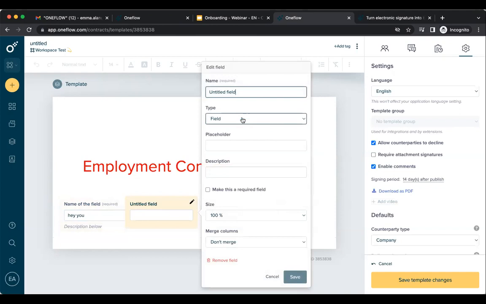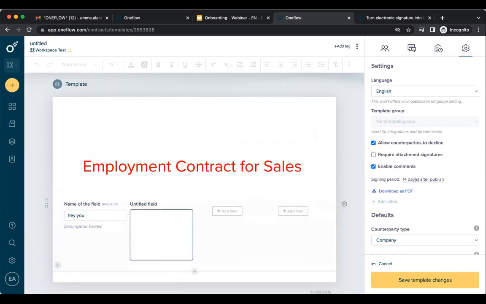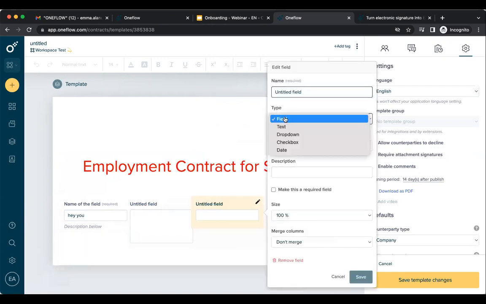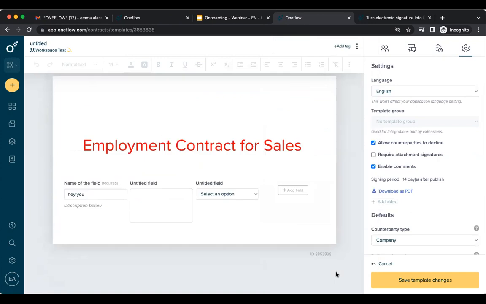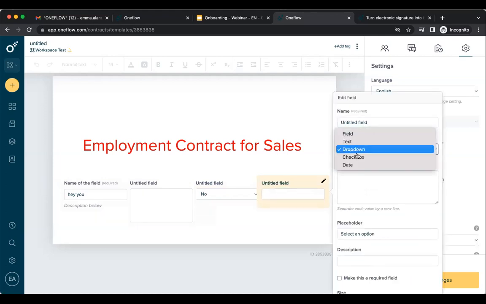Next, maybe I want to work with a bigger text box. So I'm going to choose text here on type and click on save. And now we can see that we have a bigger text box here where we can fill in more information. Next, maybe I want to work with the drop down. So I can write my values like that and then click on save. And now we see that we have this drop down box here with different options. Next, maybe I want to work with a checkbox.